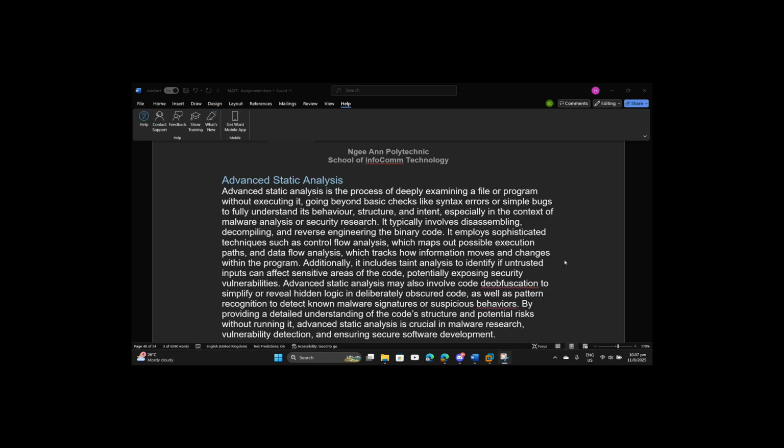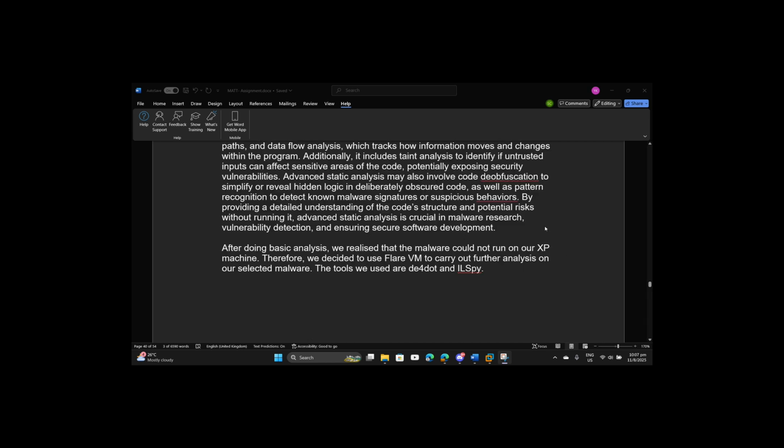We're talking about advanced static analysis. Advanced static analysis is a process of deeply examining a file or program without executing it, going beyond basic checks like syntax errors or simple bugs to fully understand its behavior, structure, and intent, especially in the context of malware analysis or security research. It typically involves disassembling, decompiling, and reverse engineering the binary code.